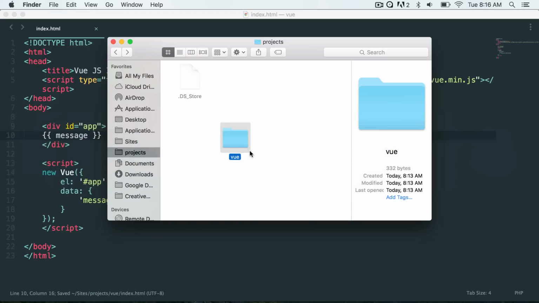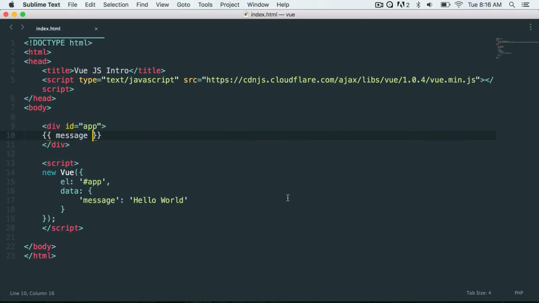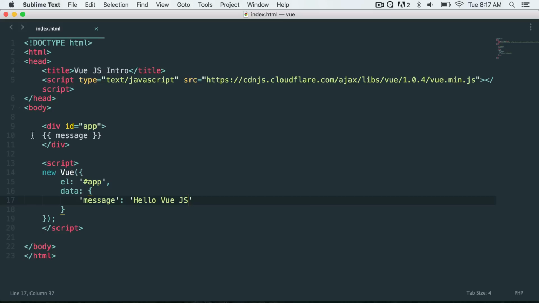So let's go ahead and save that and open up our index.html. And sure enough, you can see hello world on the screen. So that's great. We have our variable outputting to the screen, and we could go ahead and change this to hello Vue.js, and we save that, reload, and it's going to give us that new output. Okay, and let's continue on with this two-way data binding.